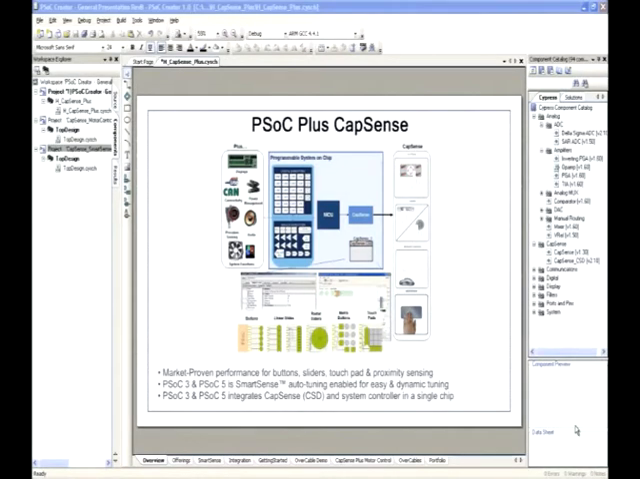software. So, as you can see, not only did we integrate the traditional PowerPoint-based presentation on the left-hand side, we actually integrated 2 example projects, CapSense Motor Control and CapSense SmartSense, into the same presentation. The first slide shows an overview of our PSoC plus CapSense solution.